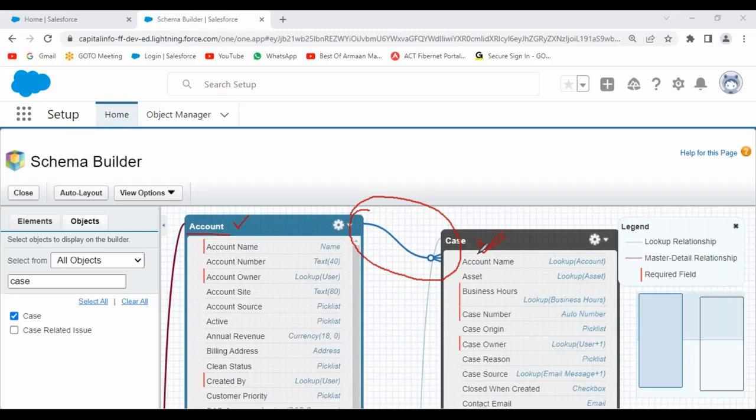Which one is parent? Account is the parent, or account is the child? Account is the parent. Why? Because without the customer, there are no cases here. Without the parent, no child. That is why the account is the parent object and the case is the child object.